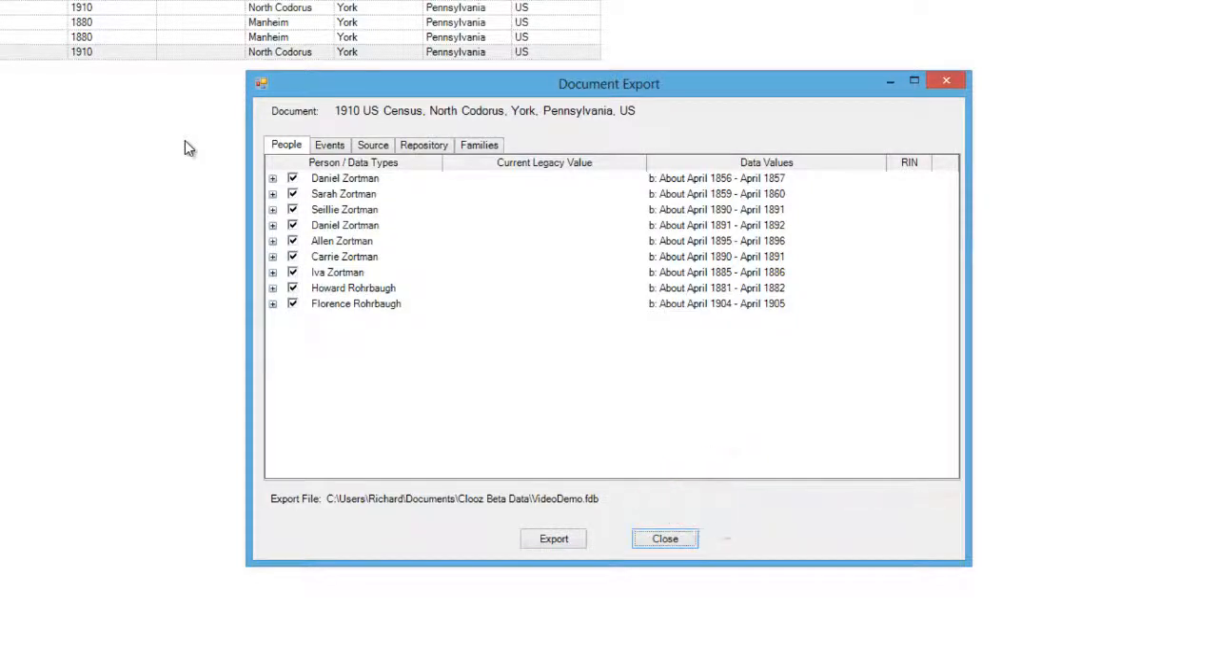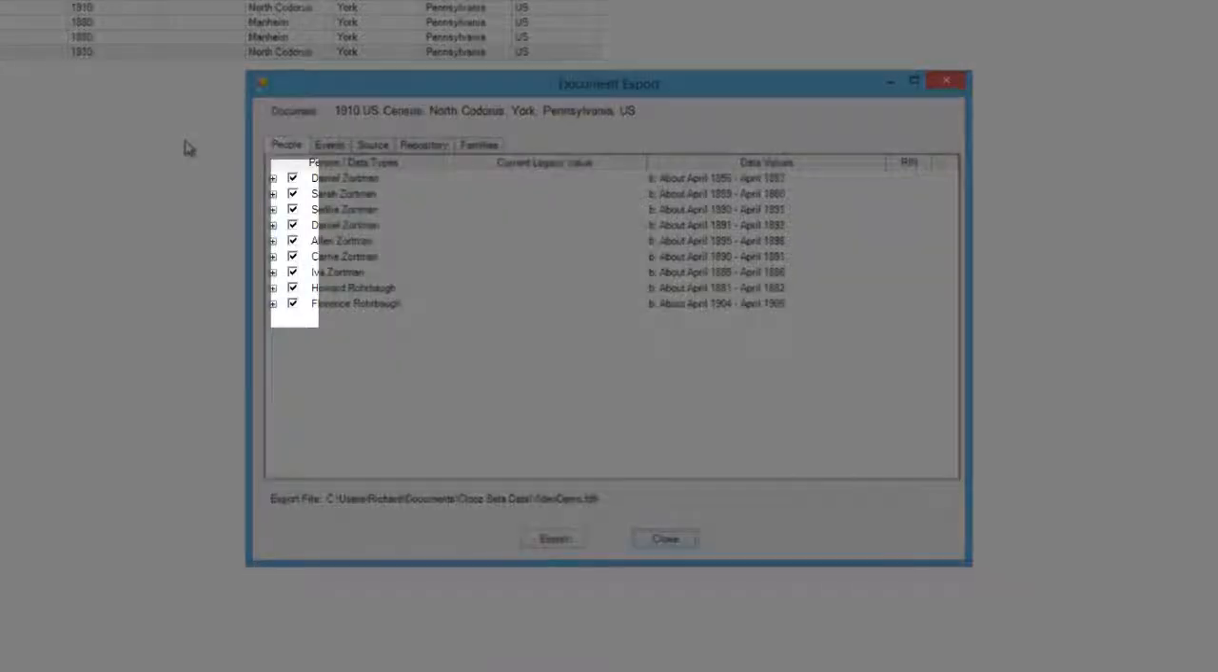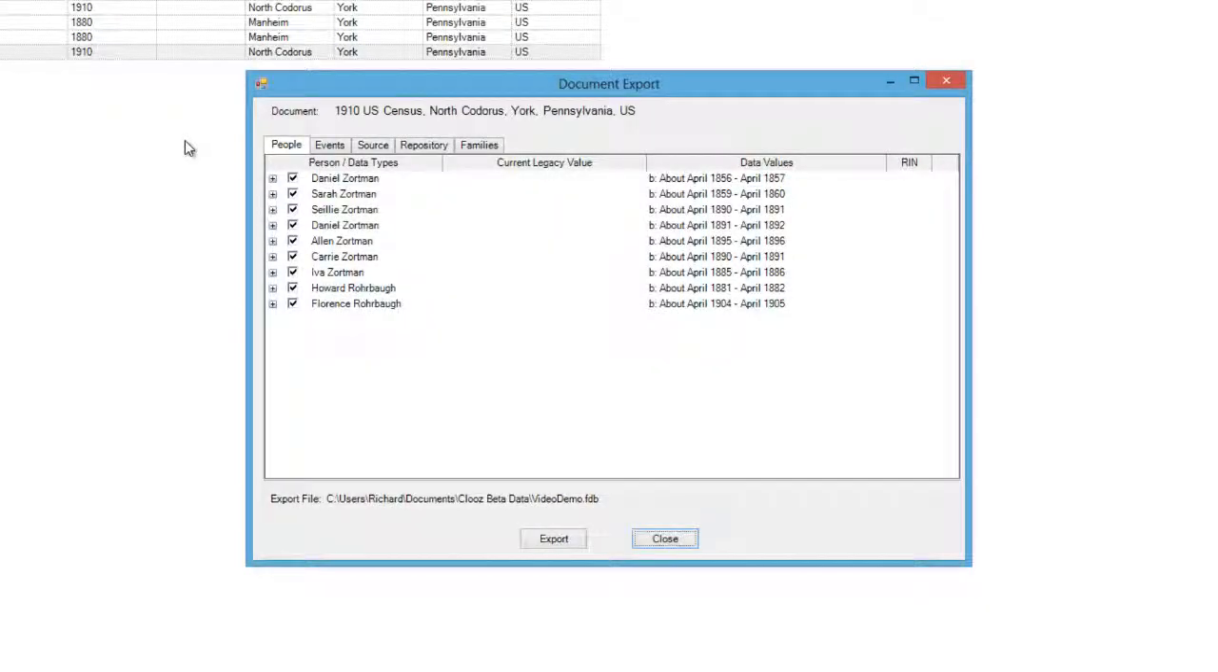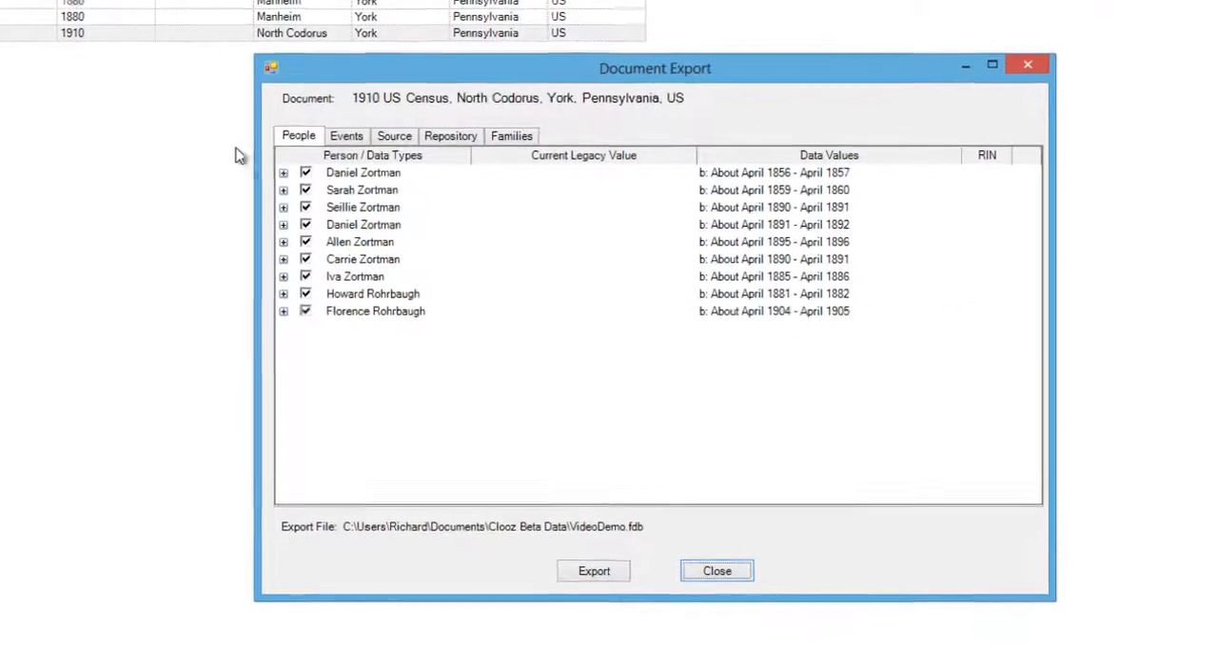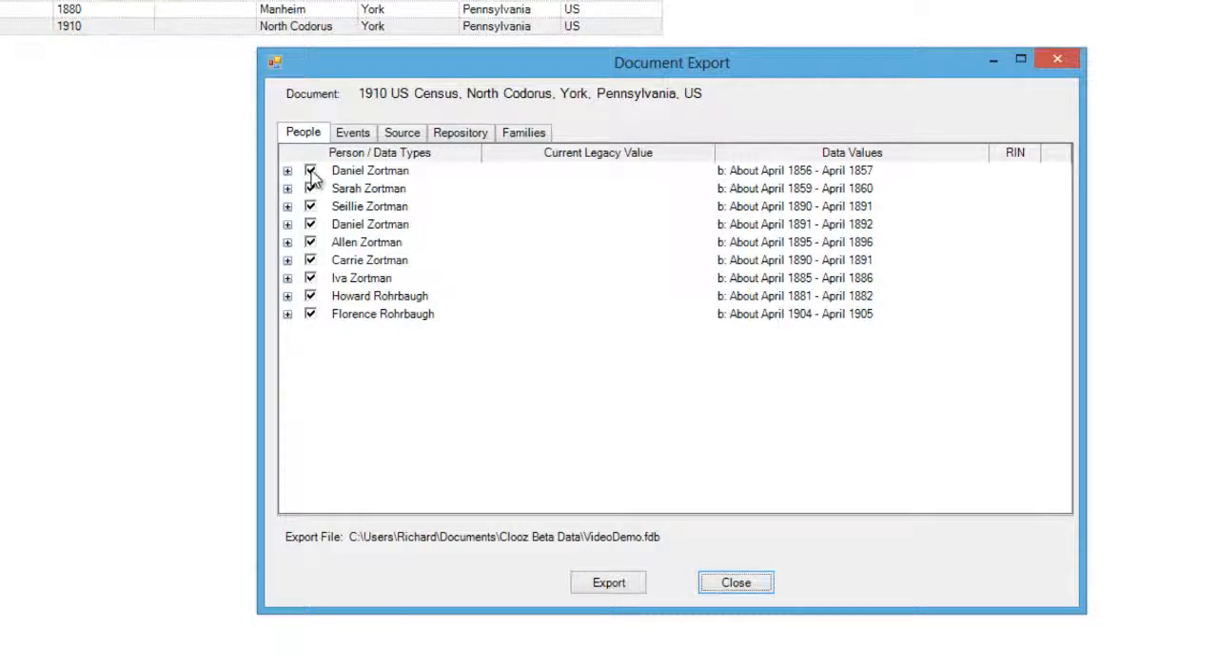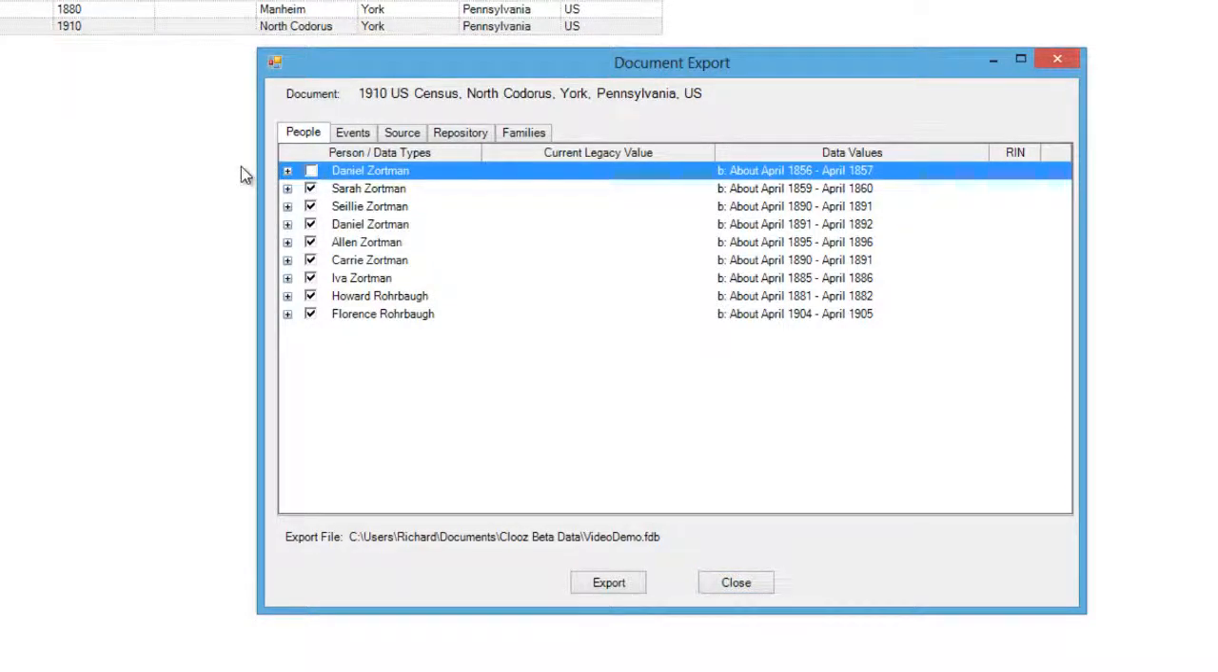The People page shows the information about the people linked to my census document. It's exactly the same list as we saw when I showed the census document earlier. On the left side of each line is a checkbox. This is how we control which people will be exported to Legacy. If there were someone listed who was not of interest to us in our family tree, such as a boarder or a servant, we could uncheck the box and no information related to them would be exported.